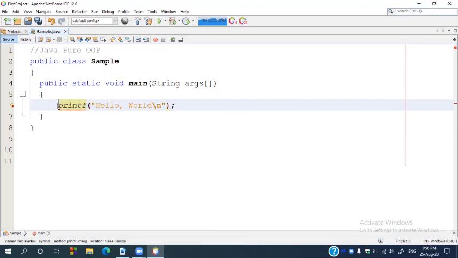As I told you earlier, Java is a pure object-oriented programming language. Everything should be inside a class. So the printf function is also a member of a class. The class name is System. And I would like to print this data to an output stream, so you have to make it as out.